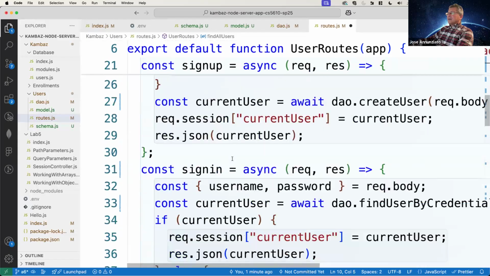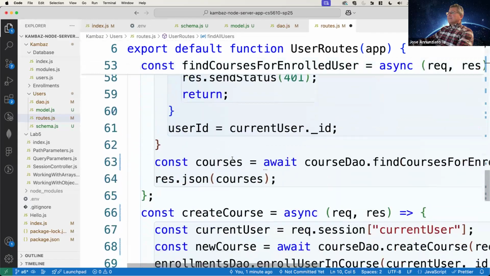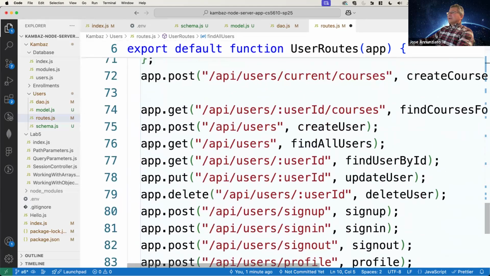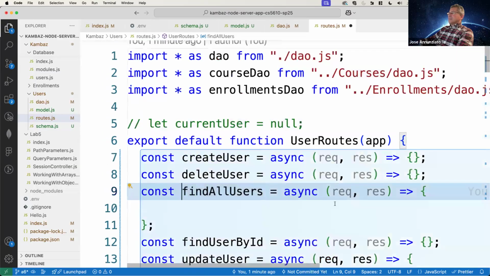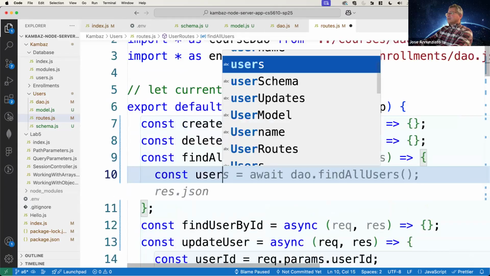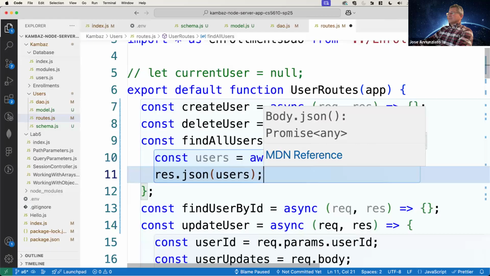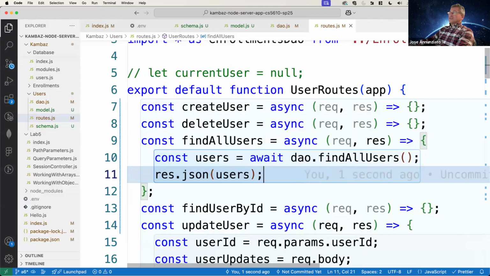Now, do we have the route declared? I believe we do. Get all users. There we go. Find all users. Right? It's this one. So we'll implement it using the DAOs. We'll say const users equals find all users, and then we'll respond with users. There we go. Okay. So let's try it out.